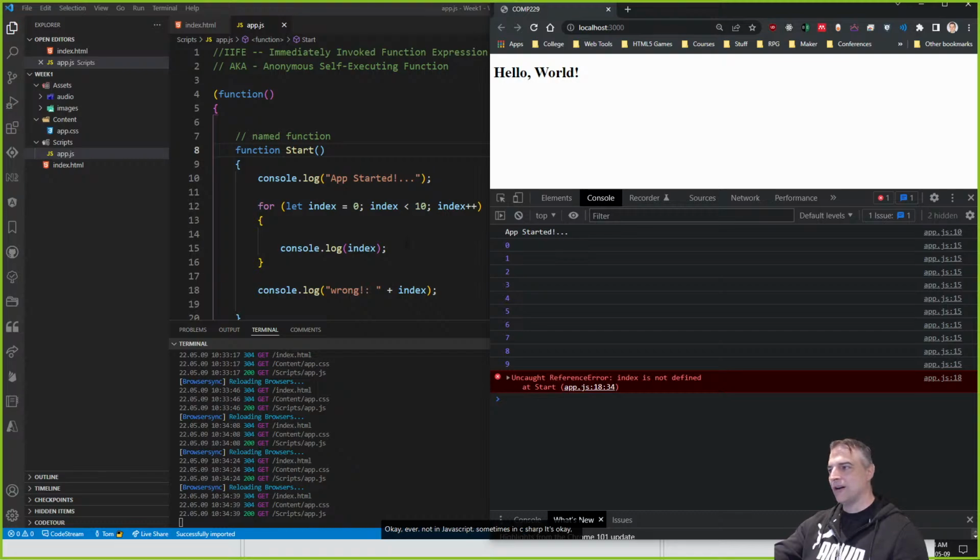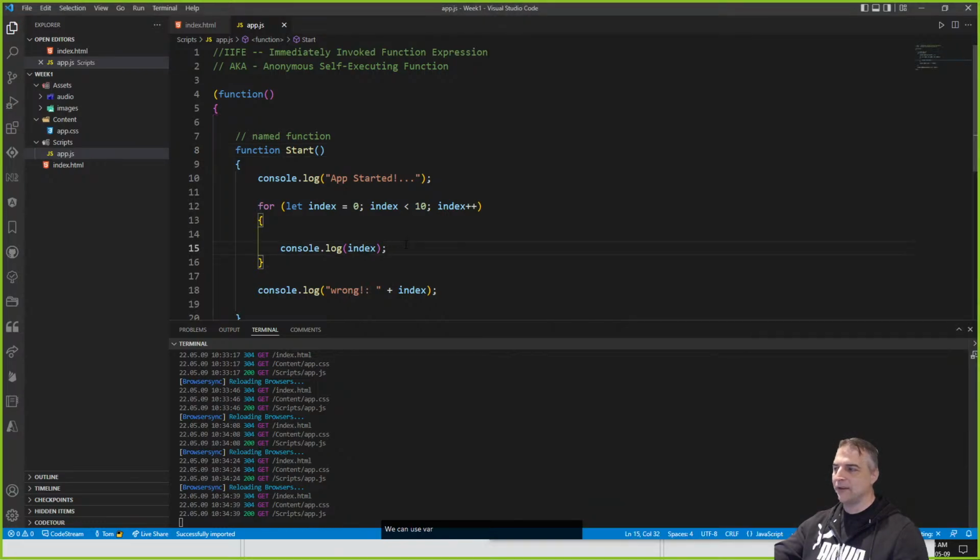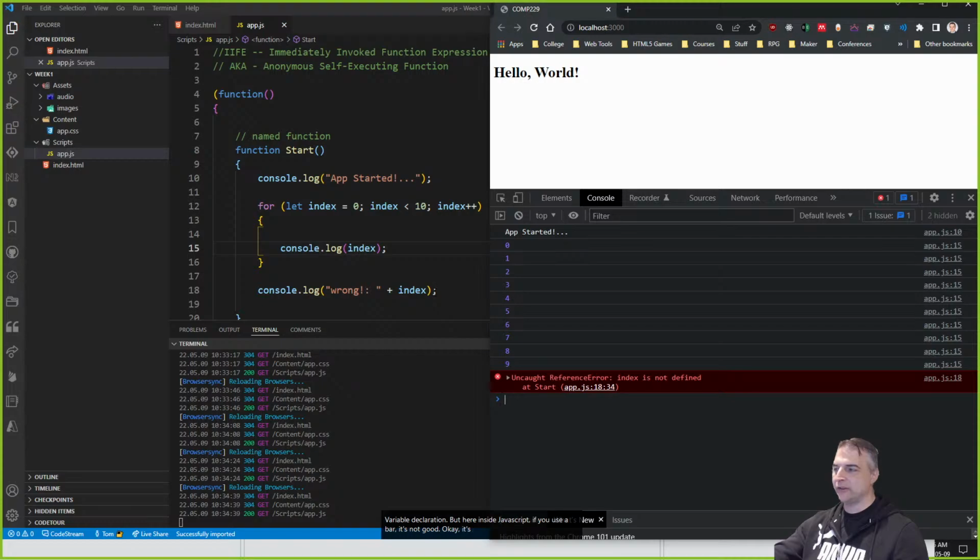We can use var in C# and even in Swift as an implicitly typed variable declaration. But here inside JavaScript, if you use a var, it's not good. It's not good to use in modern JavaScript. We never use var as much as possible. Please don't do it, because you're going to get this really weird thing happening.